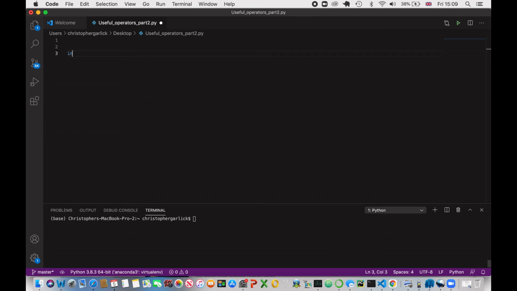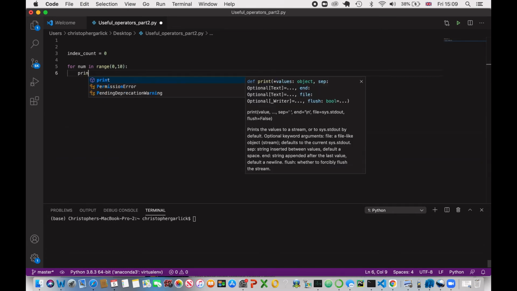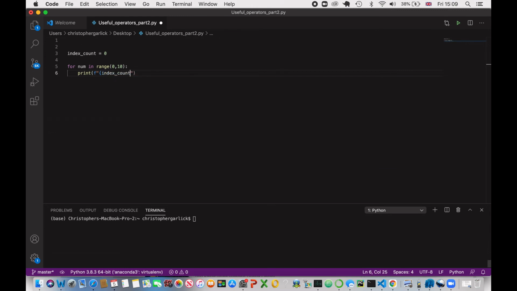What this would actually look like is if I create an index count and assign it the value of 0, and then use a for loop to loop through 10 different values. I then would print an f string that holds the index count and then the number that we're looping through. So it will be 0, 0, and then underneath, if we do index count plus equals 1, we increment the index count to 1, and as we go back through, it will be 1, 1, and then we'll increment, so it'll be 2, 2.